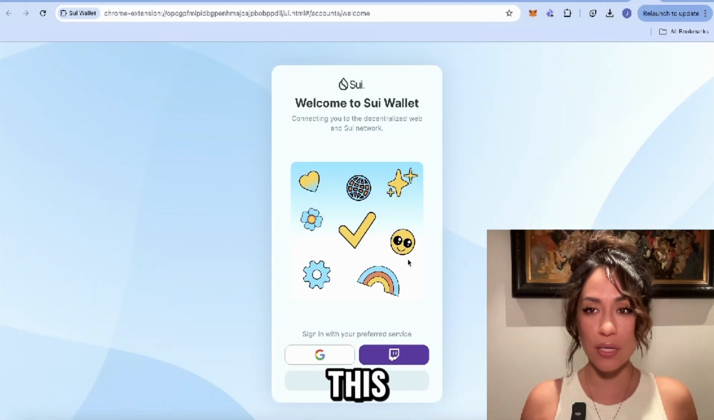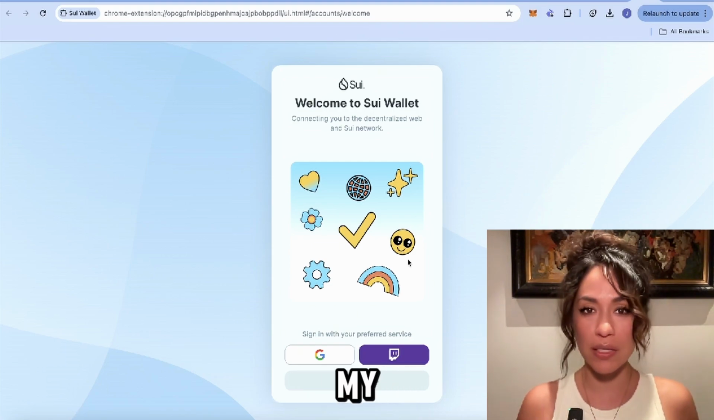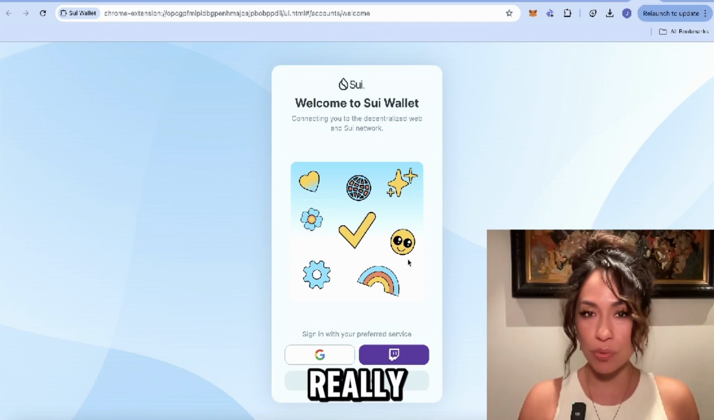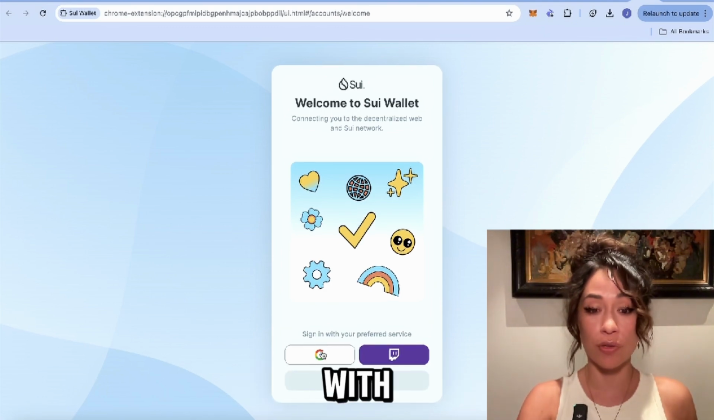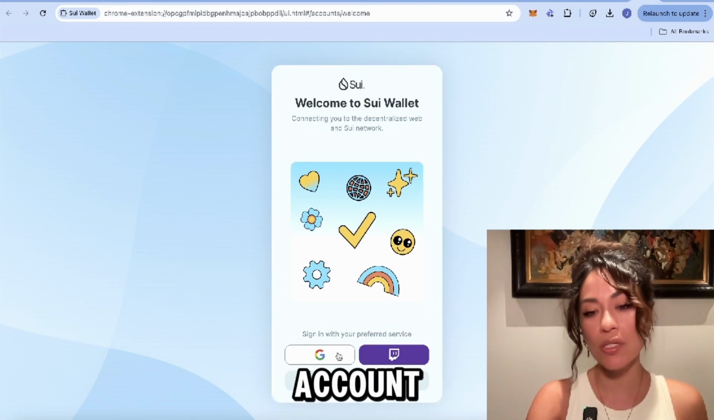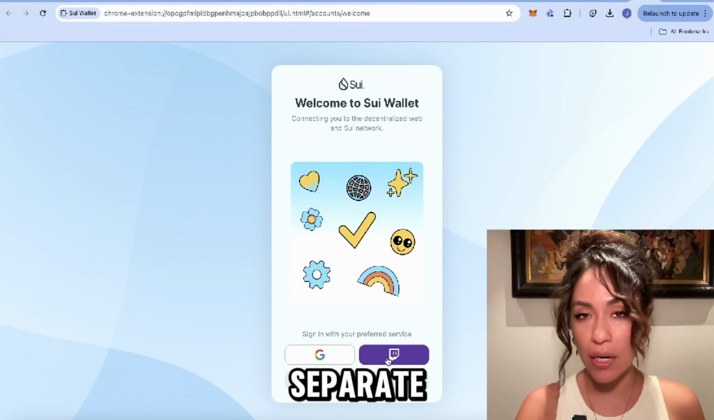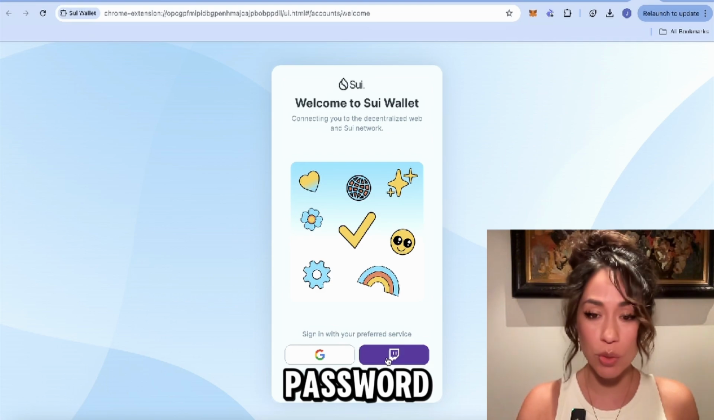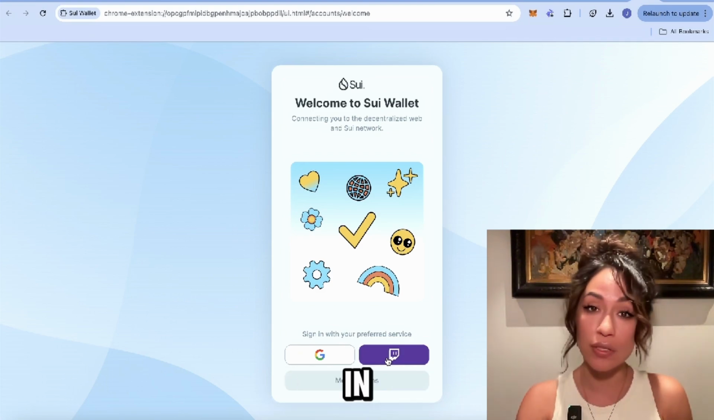I'm not going to follow all the steps in setting up a wallet because this is my dummy account and it's really straightforward, right? It's like setting up any account anywhere. You would either log in with your Google account, or you can set up your own independent wallet, separate and set by your own password and saved by your seed phrase, right? Which you'd have to be very careful in saving.